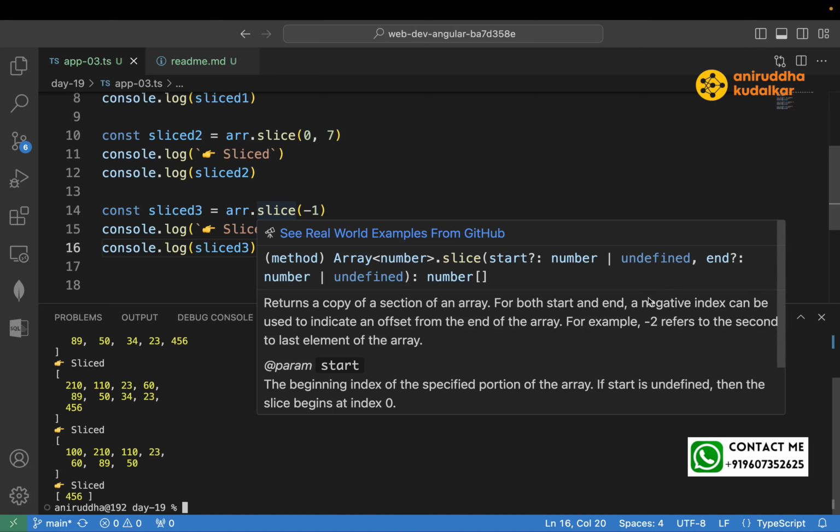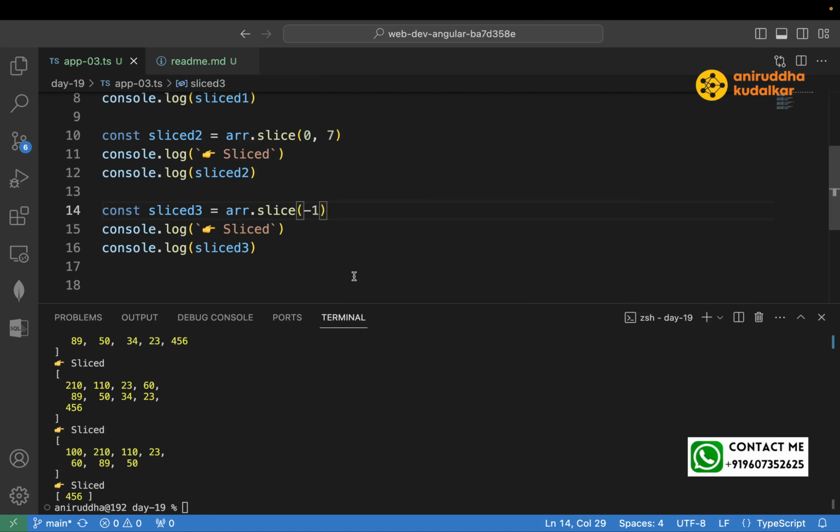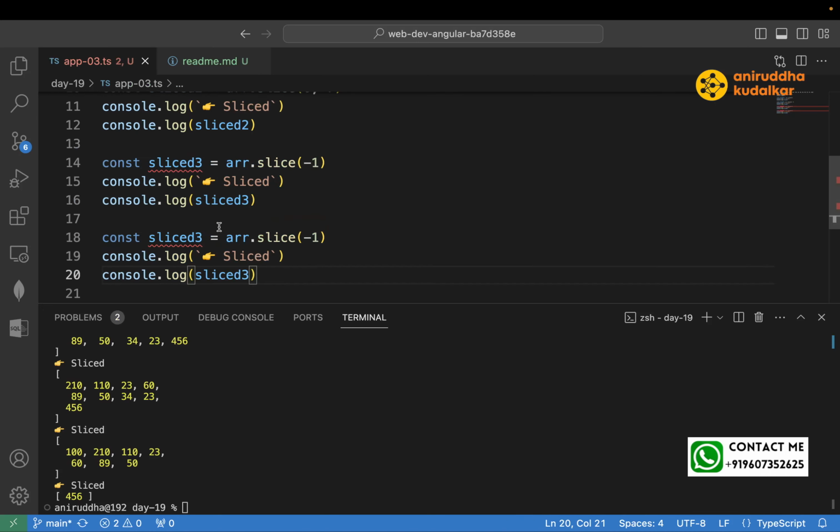Now see what you are getting over here. For both start and end, a negative index can be used to indicate an offset from the end of an array. Okay, now if I do something like this, to 2, what does it mean? I'll keep this as it is. Let's make sliced4 with -2. What do you think it returns?